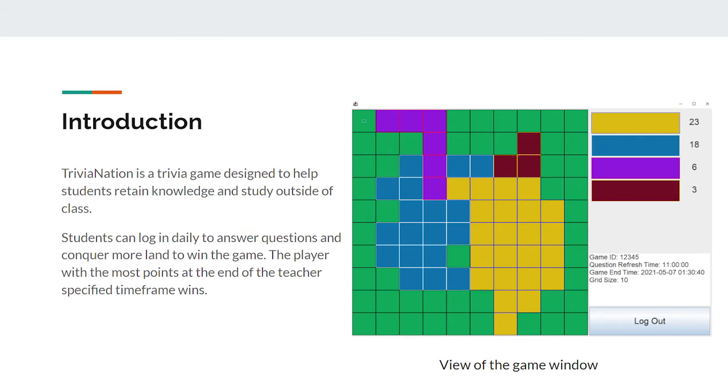The goal of the project is to create a fun and competitive atmosphere to encourage studying and help students retain the knowledge they learned both in the class and through the trivia game.